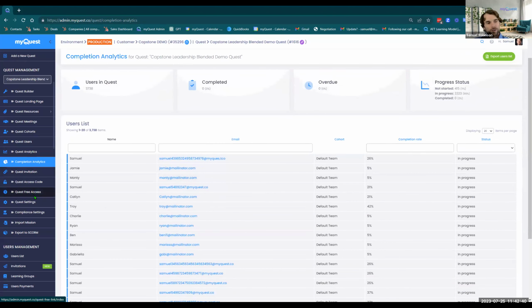Now, some other elements around, let's say, import a mission. I think I spoke to that in the builder. You can import a learning activity and a mission from one quest into another.